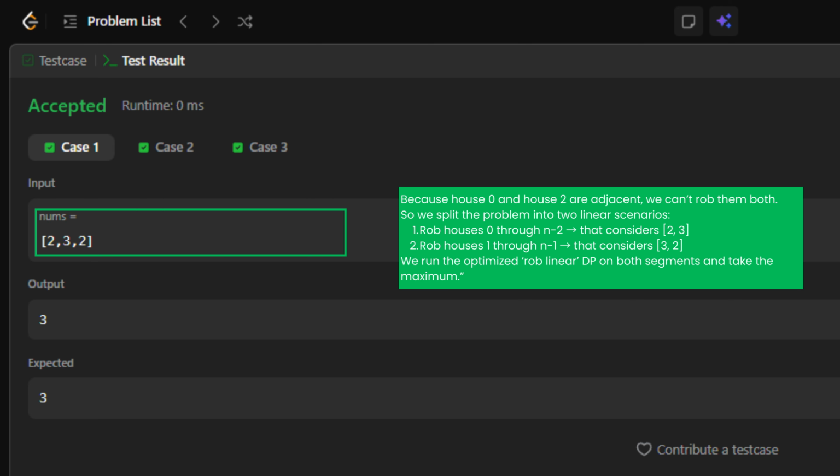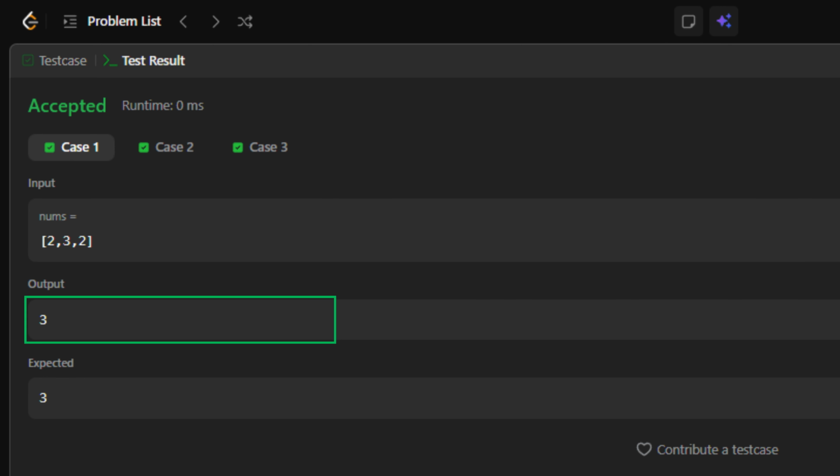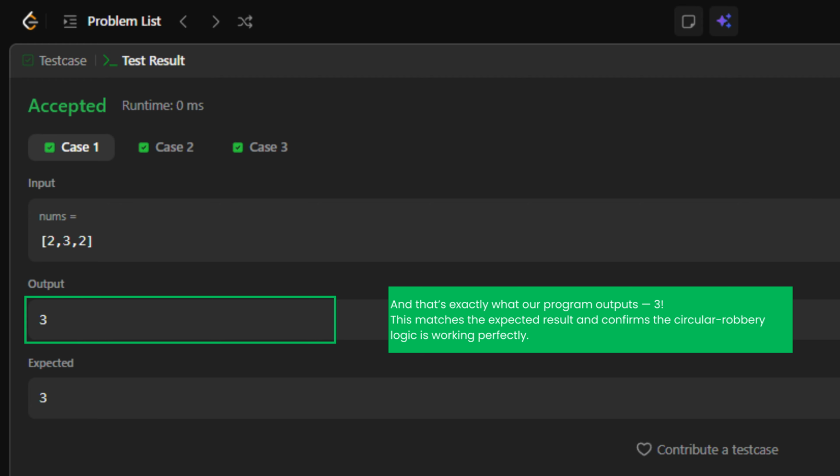Because house 0 and house 2 are adjacent, we can't rob them both, so we split the problem into two linear scenarios. Rob houses 0 through n-2, that considers 2, 3. Rob houses 1 through n-1, that considers 3, 2. We run the optimized rob_linear DP on both segments and take the maximum. And that's exactly what our program outputs, 3. This matches the expected result and confirms the circular robbery logic is working perfectly.